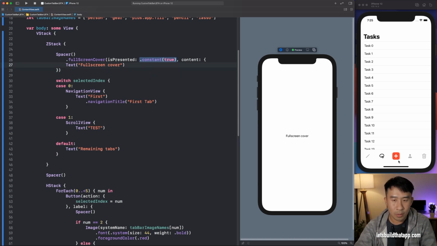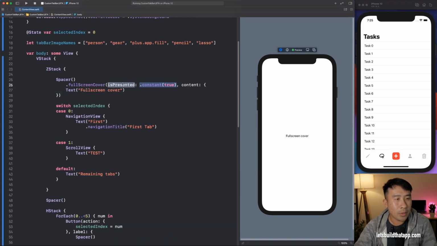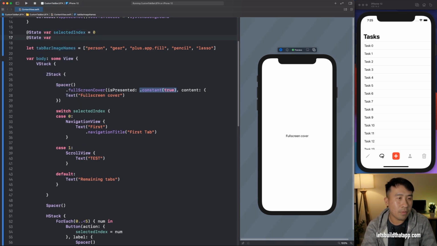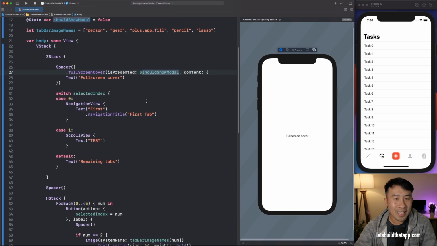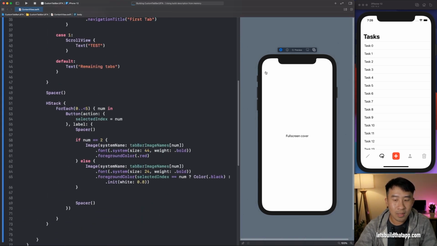So in order for us to click on this guy and then show a modal, all we have to do is to create a state variable for the is presented bindable here. This is very easy. Just go somewhere up above and say private var, and maybe shouldShowModal equals false like that. You can paste that in here. It's not going to work because you actually need the bindable version of that variable, which is the $ sign. Okay. If you guys don't understand what bindables are, just use the $ sign. You should be okay.